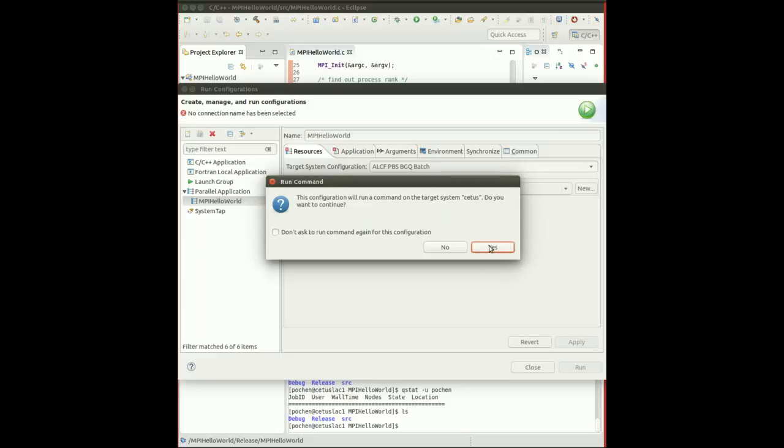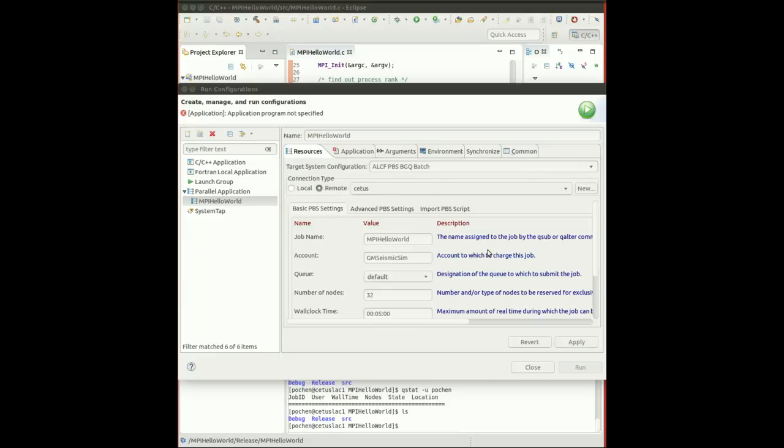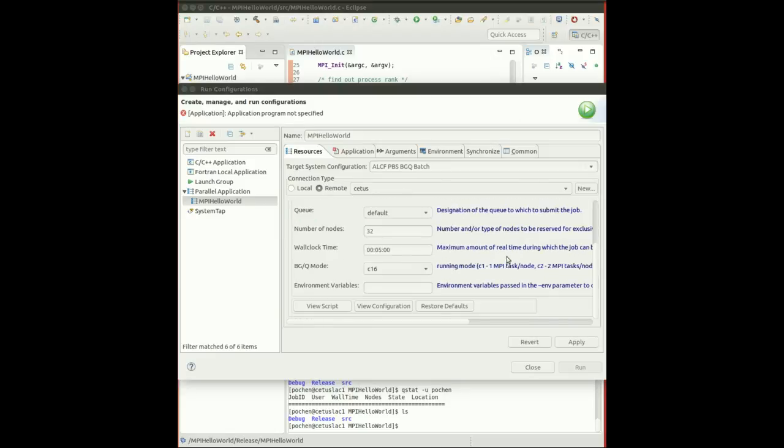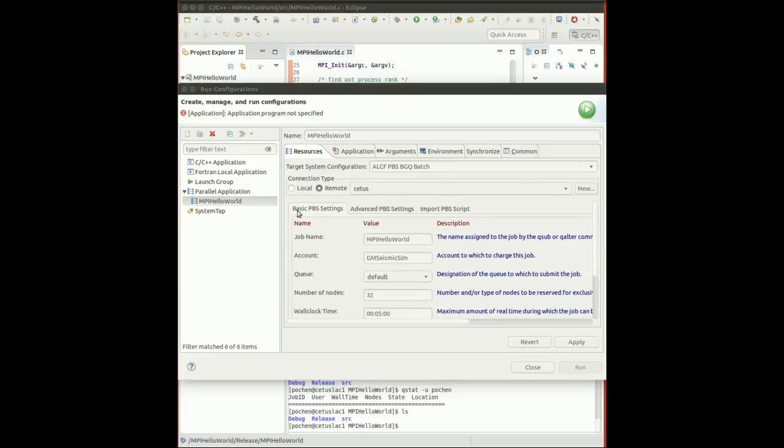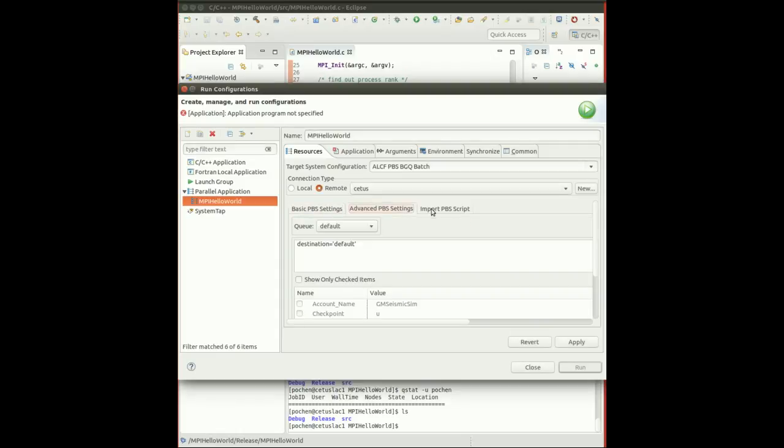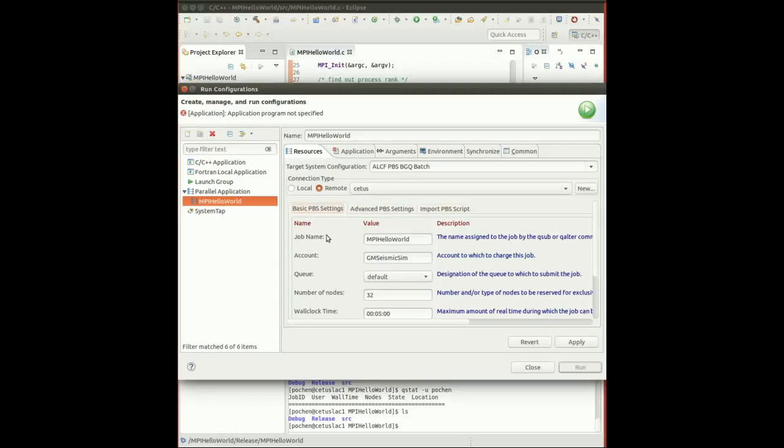That's the remote machine that I'm going to run on. And then it's going to give me another set of tabs. The only thing we need to change is inside the basic PBS settings tab. You need to give it a job name. Let's just still use MPI Hello World. And then you need to have an account. This is an account that allows you to run jobs on the remote cluster.